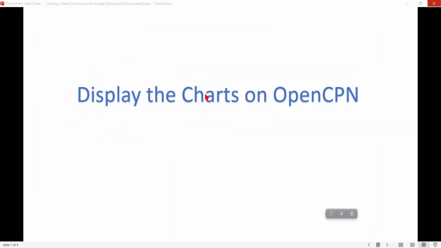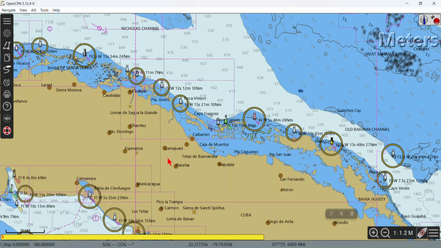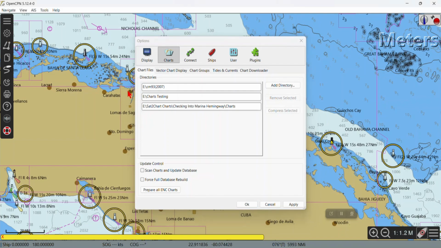Okay, the final thing we want to do is display the charts on OpenCPN. So if I just go to OpenCPN here, this is displaying the CM93 chart right down here. So we're going to scan for more charts here. And you notice I put the Marina Hemingway charts directory in here so OpenCPN can use it. We'll scan for more charts here.